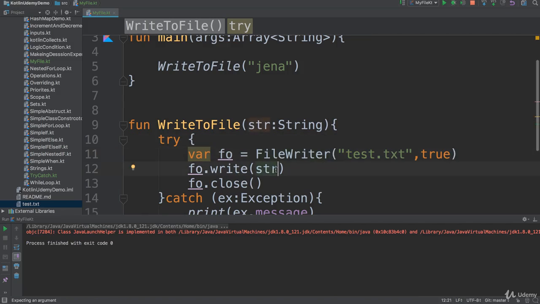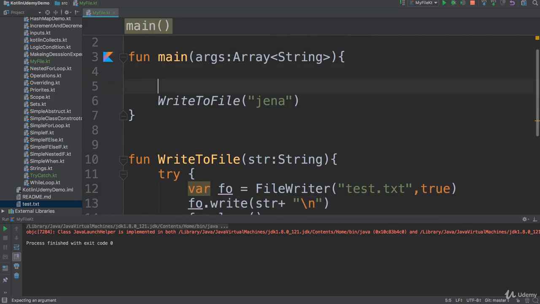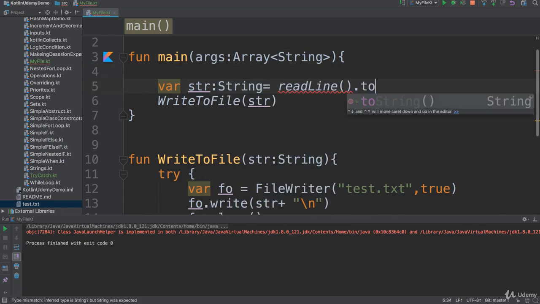So I would say here, I will also add \n, meaning the new data will be in a new line, and that is. And think about, I want the input to be not a direct string, I want it to be a variable. So let's suppose a variable called str should be something coming from readLine. So I'm taking str from whatever someone enters and writing it to the file. Maybe I didn't define the data type, so he will have a problem. Define it as a string, and for this one just say toString. Hopefully he will work.